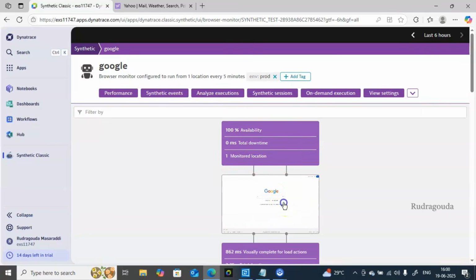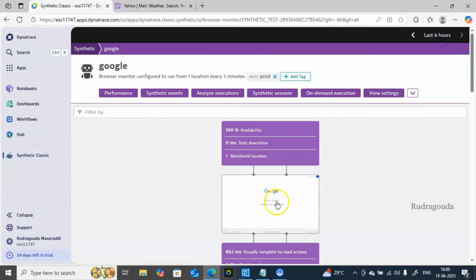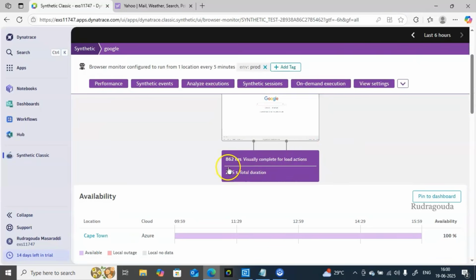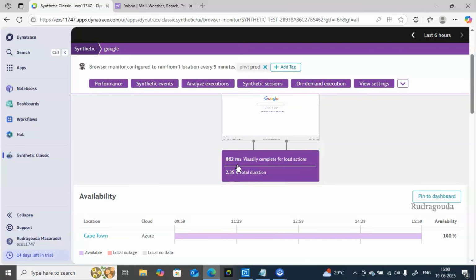And how will the page look? Once you enter http://www.google.com, this is how it looks. That is what it is showing here. Then let me come down. What else is there? 862 milliseconds visually complete for the load action. What is visually complete? How much time it is taking to load the page, we call visual complete. 862 milliseconds, approximately 0.8 seconds we can say.